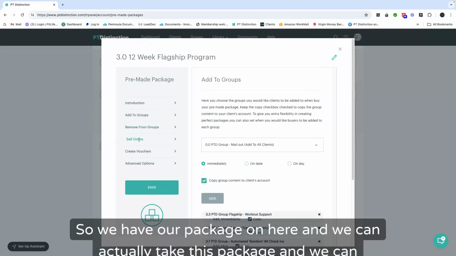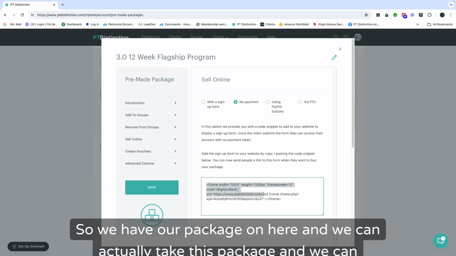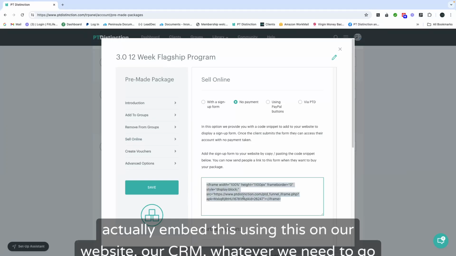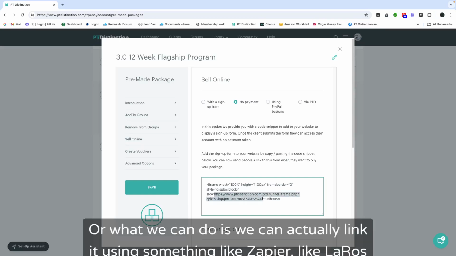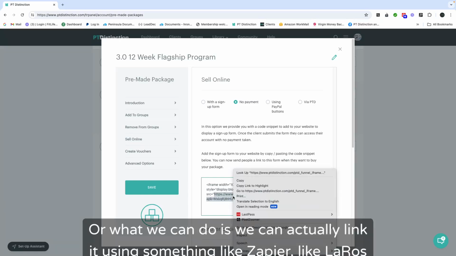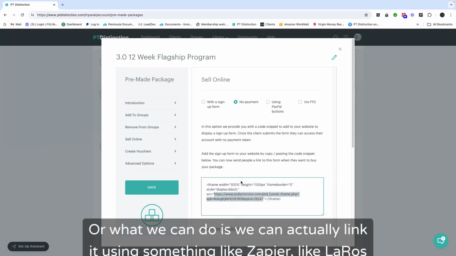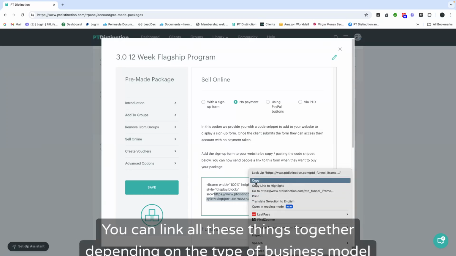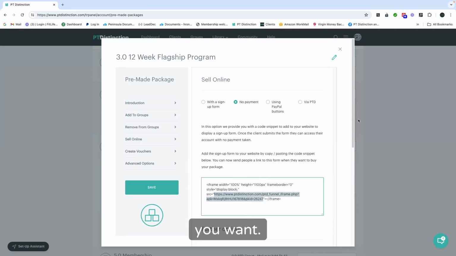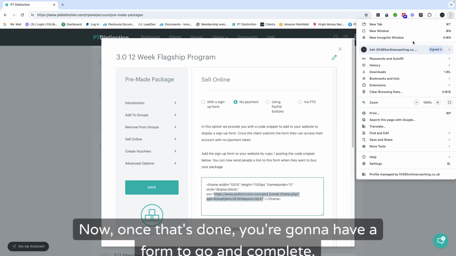So we have our package on here, and we can take this package and embed it on our website, our CRM, whatever we need to do in here, we can do it all. Or we can link it using something like Zapier. Like Larosa mentioned already in the comments, you can link all these things together depending on the type of business model you want. Now, once that's done, you're going to have a form to complete.